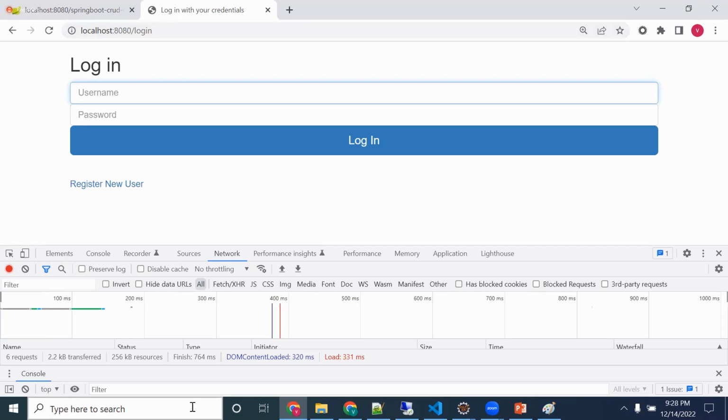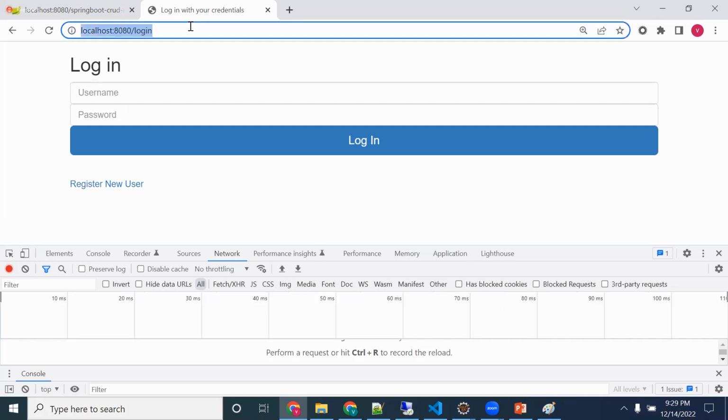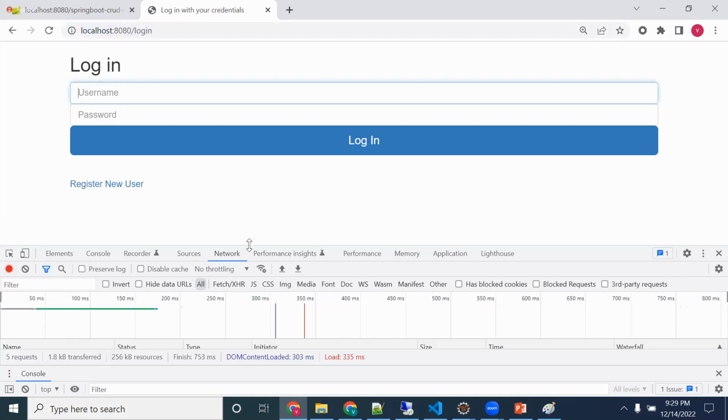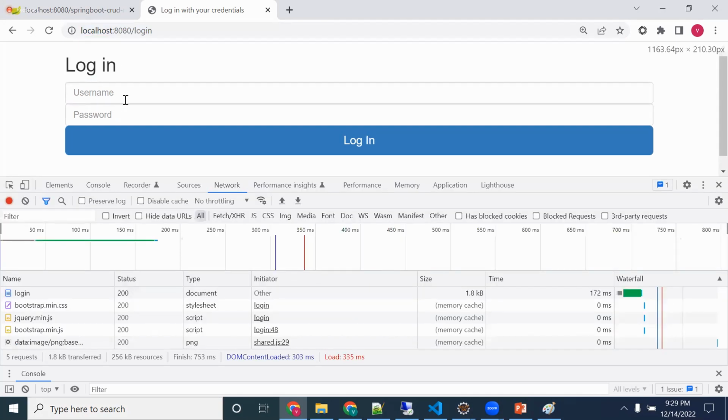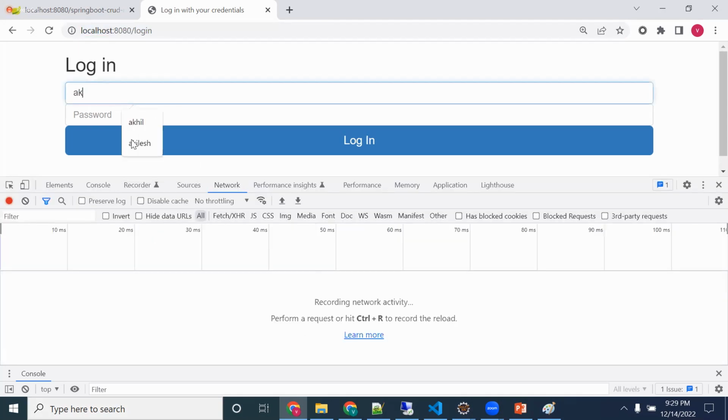Yes. Now there is a small glitch in this particular flow. What is the glitch? First time whenever I logged in, I'll clear the console. I'm logged in. Now Akhilesh is my username. Akhilesh is my password.